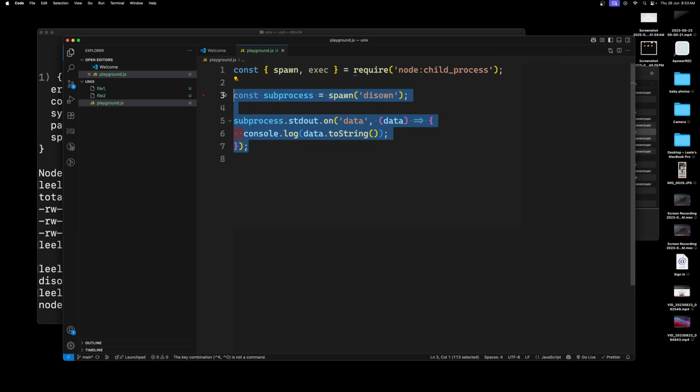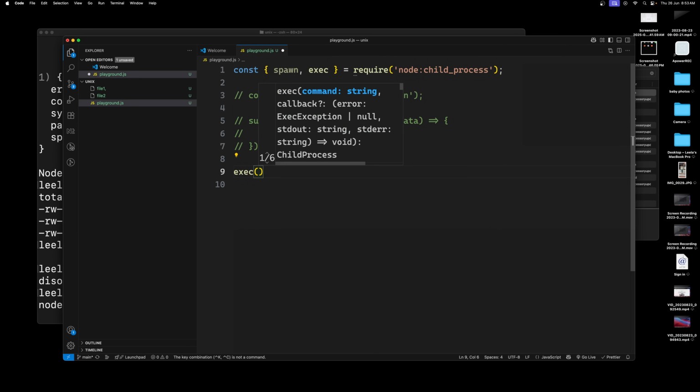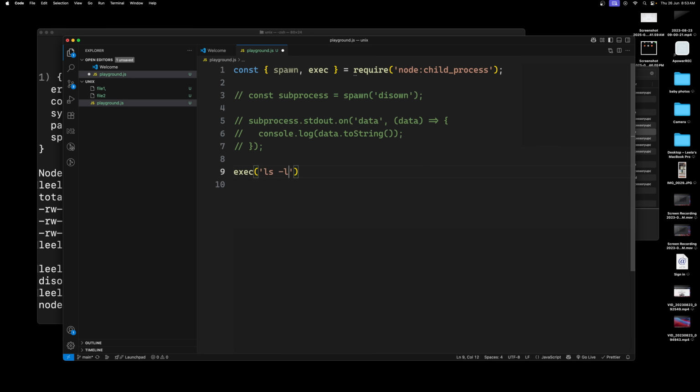So I have commented out this one. So let's run this one. So exec of, I am running the ls -l. So the options also you can give it. This is the command which we will be running.